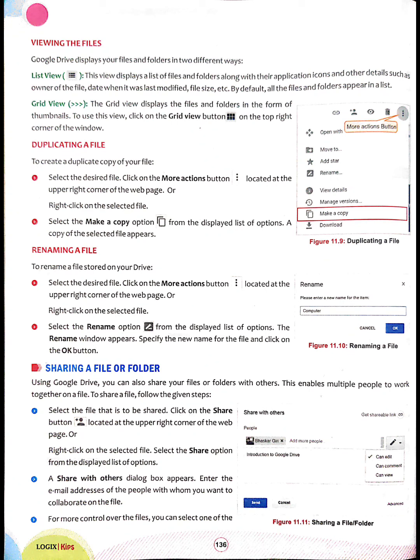Now, sharing a file or folder. How can you share a file or folder of Google Drive? Using Google Drive, you can also share your files and folders with others. This enables multiple people to work together on a file. To share the file, follow the given steps. First, select the file that is to be shared. Click on the share button located at the upper right corner of the web page or right click on the selected file. Select the share option from the displayed list of options. A share with others dialog box appears. Enter the email addresses of the people with whom you want to collaborate on the file.